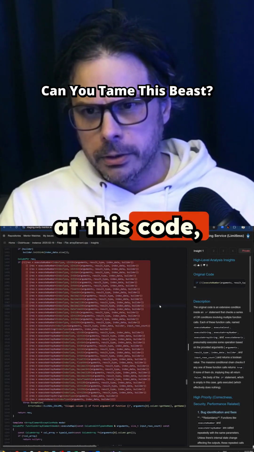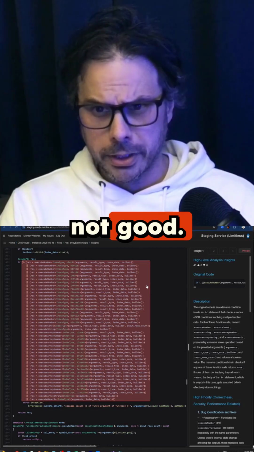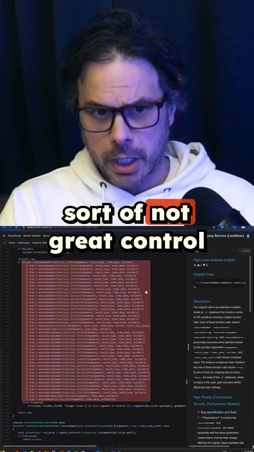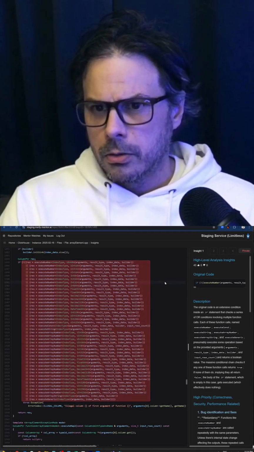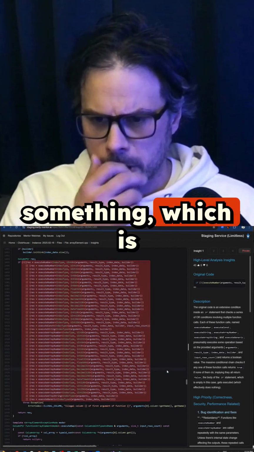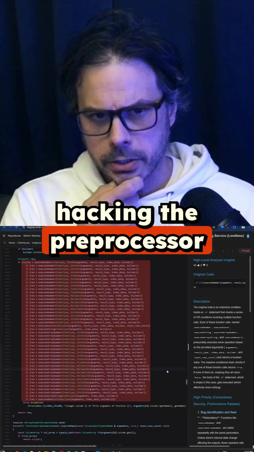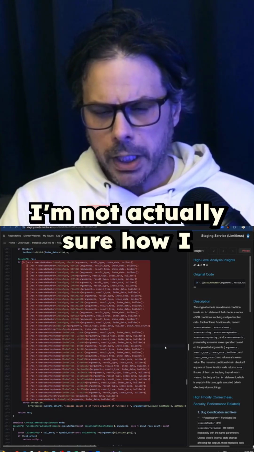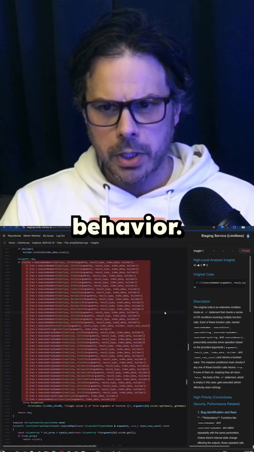So at first, when I looked at this code, I thought, wow, this is really not good. Like, this is the definition of sort of not great control expression. Massive if statement. But then when I tried to start to decompose the logic, I started to realize something, which is without hacking the preprocessor and doing something like with stringization, I'm not actually sure how I would rewrite this to essentially get the same behavior.